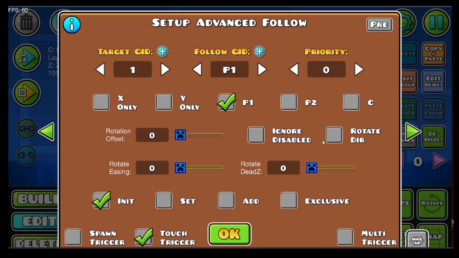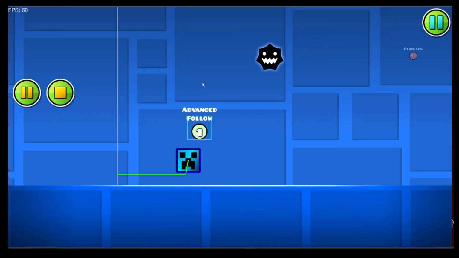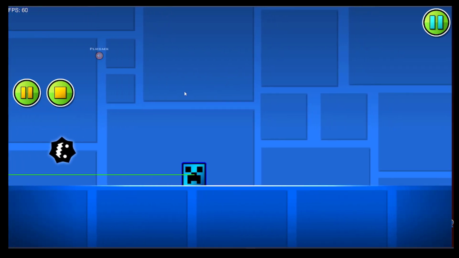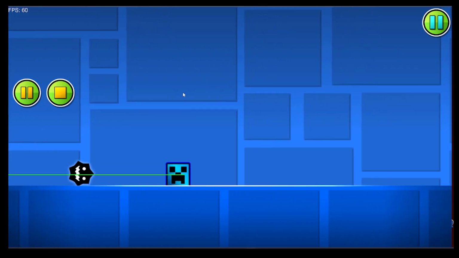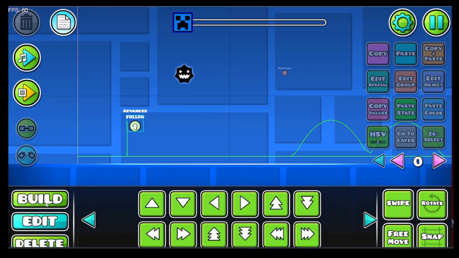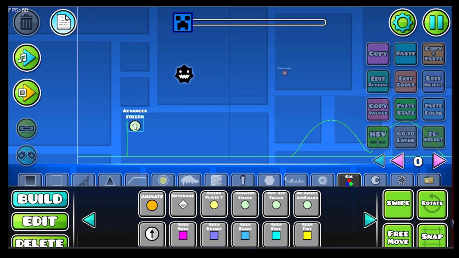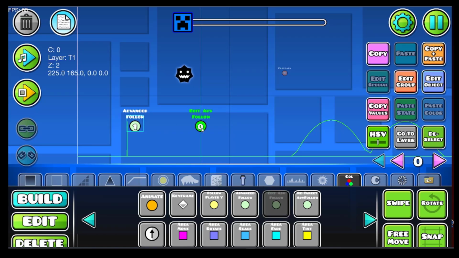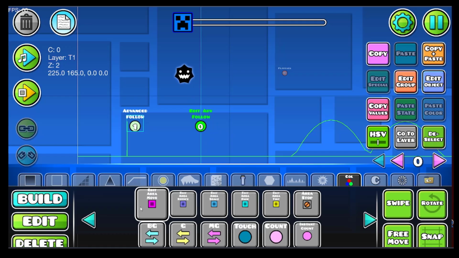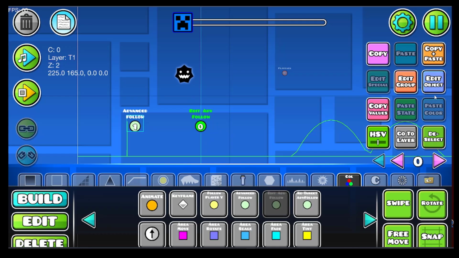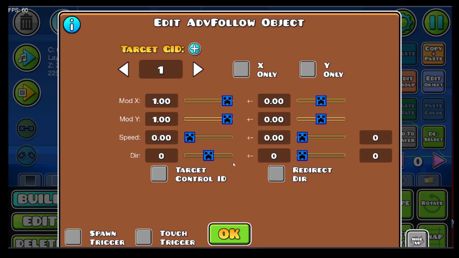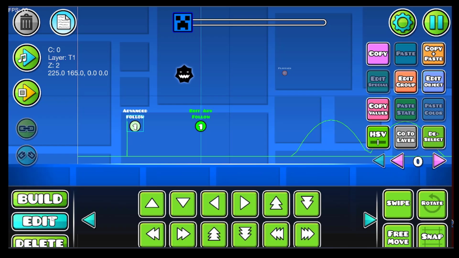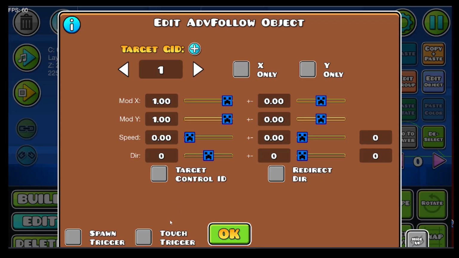Also, rotate dir also rotates the object. So this is a spike ball, and as you can see, it won't kill me. It will, but for the sake of this video, it won't kill me. So we have this trigger called edit advanced follow trigger. Now this one edits the properties of an active advanced follow trigger, just like the edit area triggers. So yeah, the target group ID has to be the same as your target group ID for the advanced follow trigger.